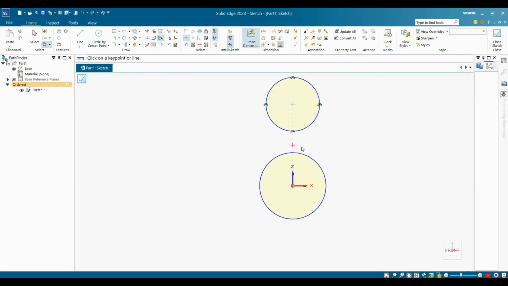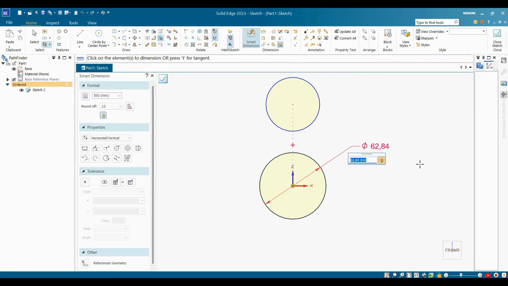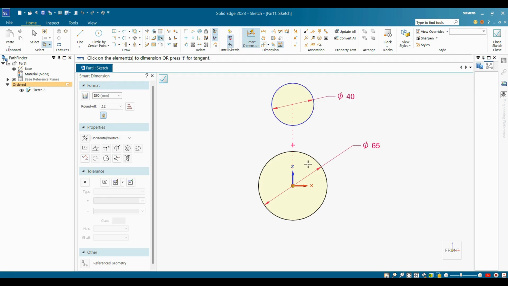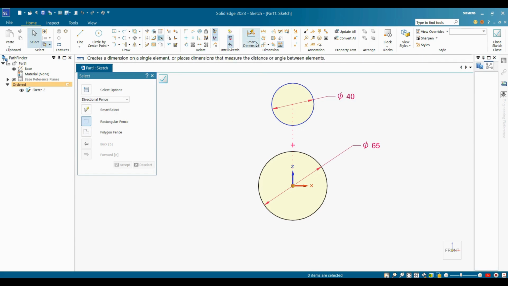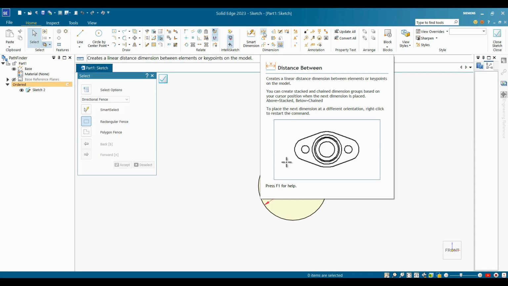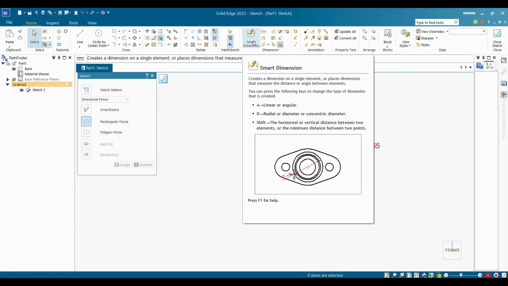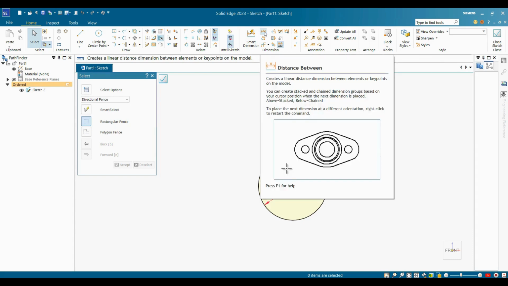I'll put up the values so as to define the sketch. I'll put here 65 mm and here 40 mm. Now we need to provide the center to center distance. So there are two ways. If you want to take point to point distance, then you can go for this option, distance between. Smart dimension will not help you for taking the dimension from point to point. So I'll select this dimension, that is distance between.